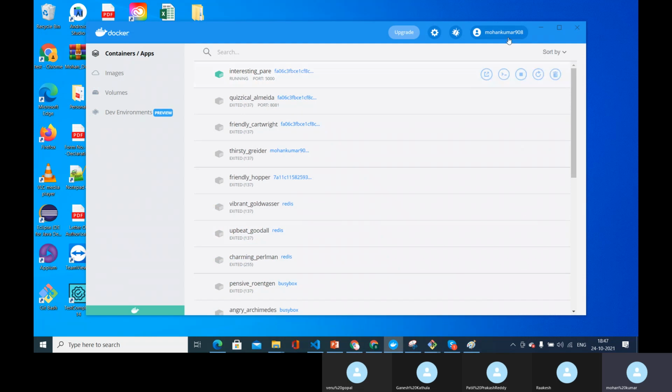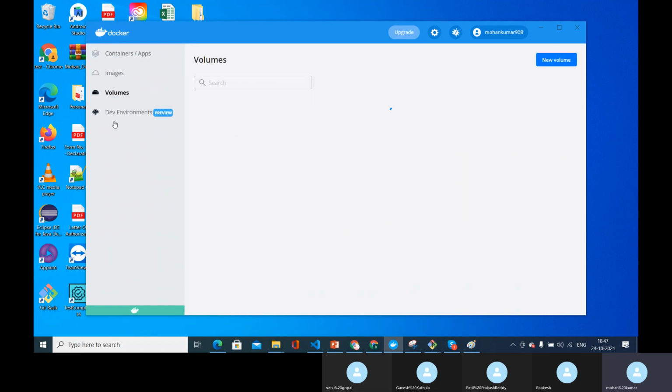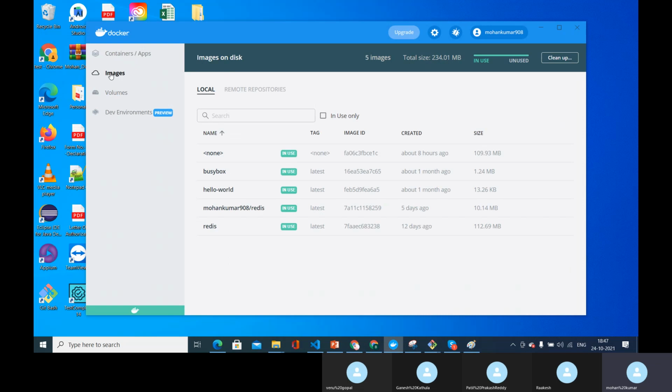Once it is installed, you'll see something like this over here. So these are all different things. For now you know the brief introduction of what is images, what a container is, and let's talk about these volumes and all the stuff at a later point of time.